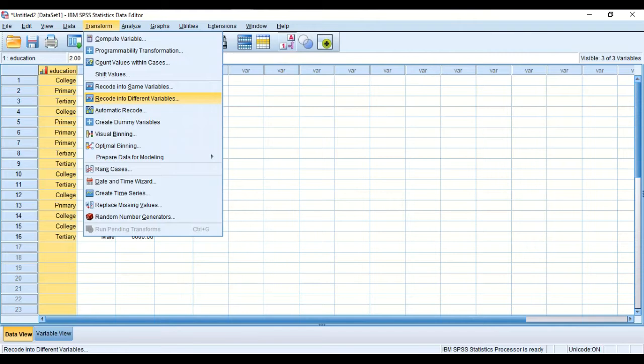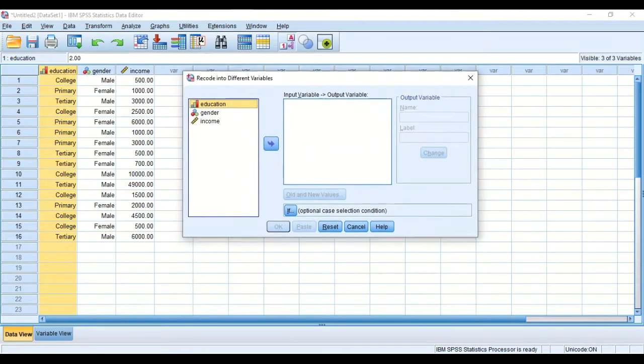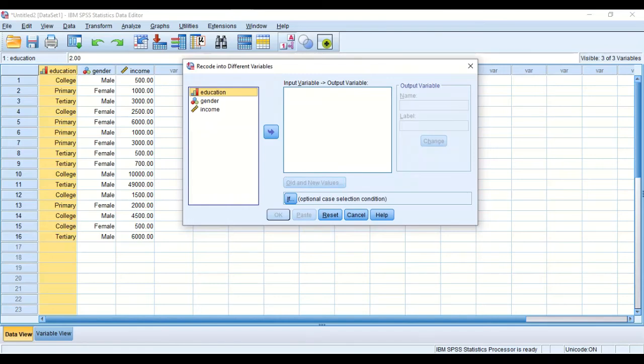We are using recode into different variables because this action will create a new variable instead of replacing the same variable, as happens when we use recode into same variables. We want any other person, analyst, that sees our data to know that we did something like this. So now this dialog box pops out. You click on education and click on the arrow to move it in.